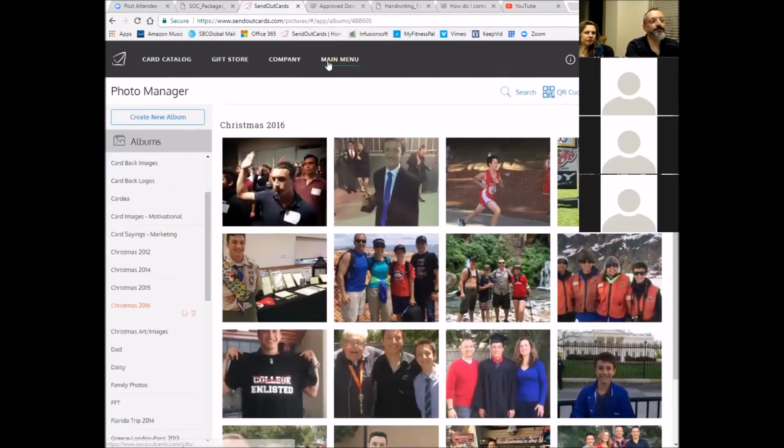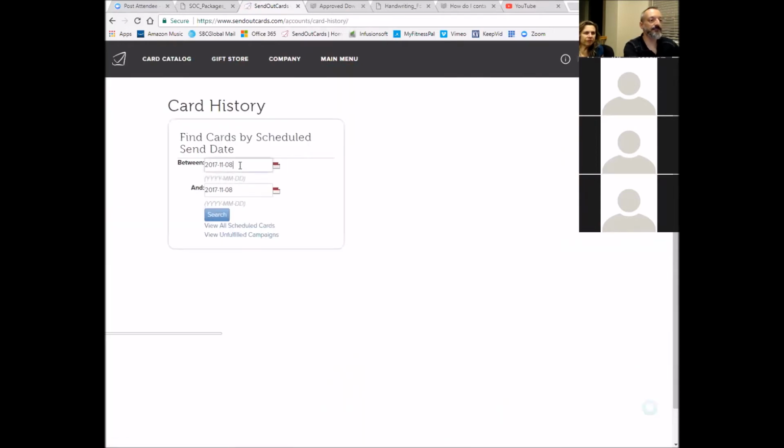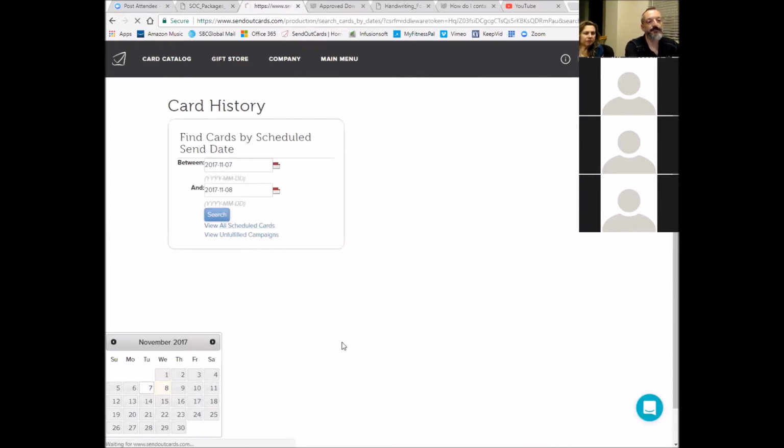The next thing I want to show you under main menu that can be very helpful in using the system is your card history. And when you click on card history, you have an ability to look at a specific date range. And I'm just going to pick the last 2 days and search on them.